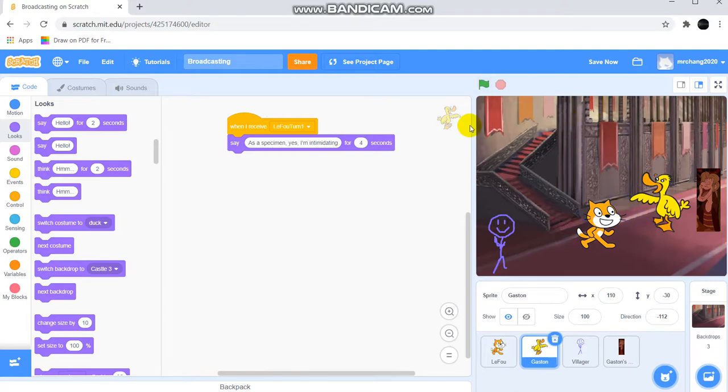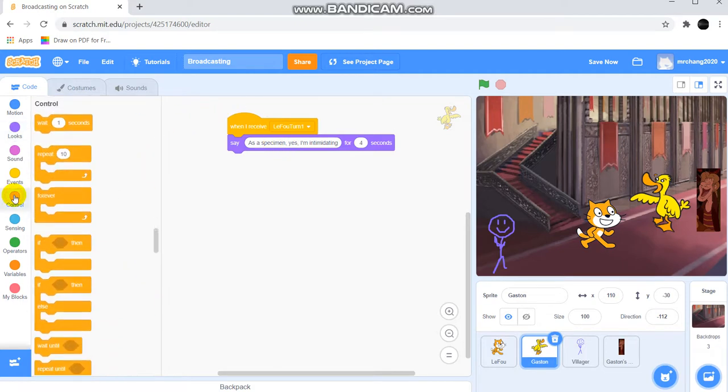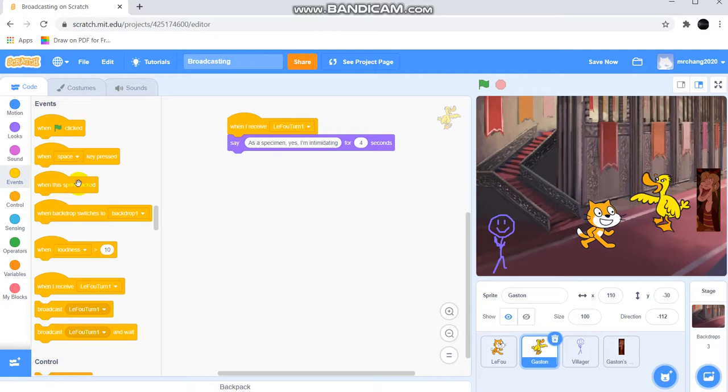So what we need to do, at the end of this, if you have heard the song, Gaston says his part, and then the crowd, so it'll be LeFou, the buddy and the villager, they would come in and sing the last part. So we need to go back to our control block, event block. So what this means is, we can say broadcast.